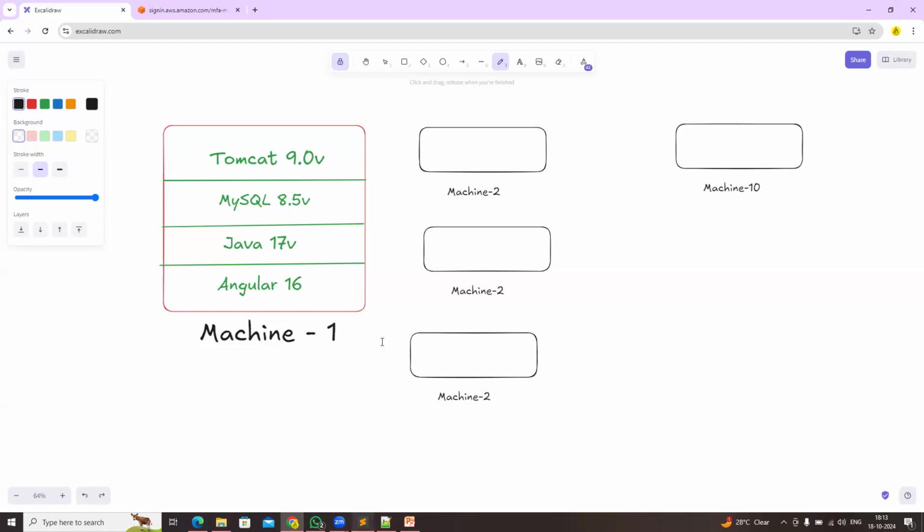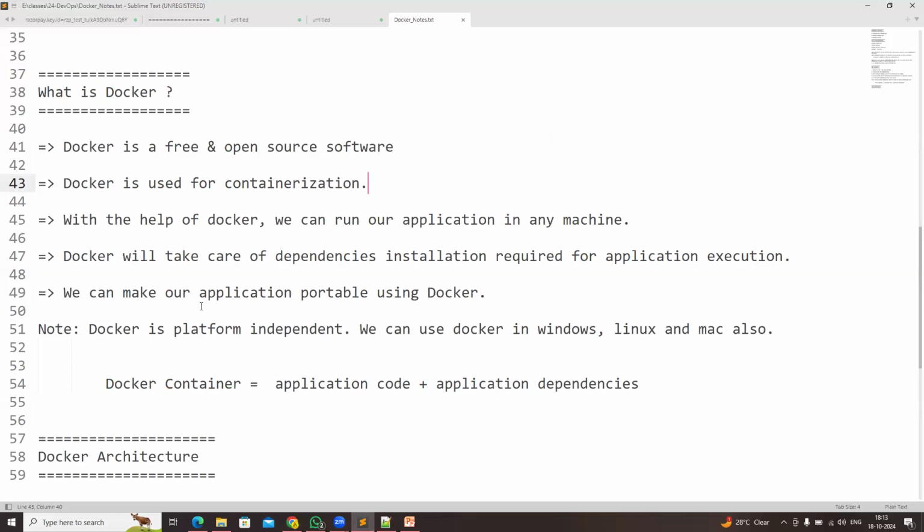Now with the help of Docker, we can make our application portable. That means you can run the application in a Windows machine, Linux machine, or Mac machine. You can run your application in any machine without bothering about the underlying softwares available in the machine. Which operating system, which version of Java, which version of Python, which version of Angular, which version of database, all these things you need not worry about. Docker will take care of that.